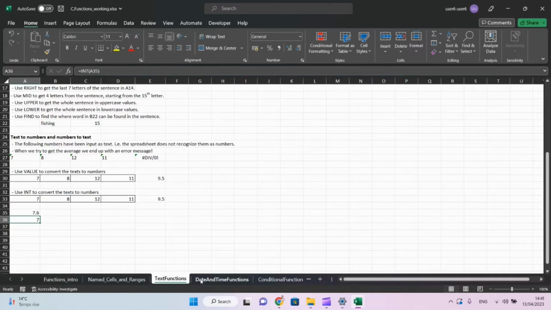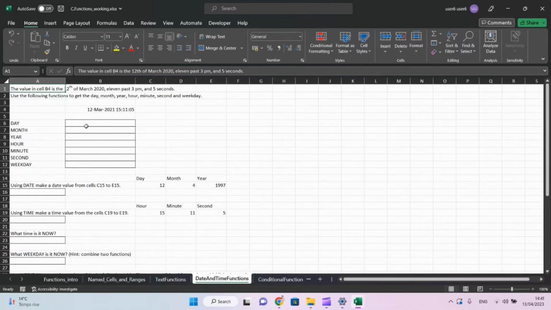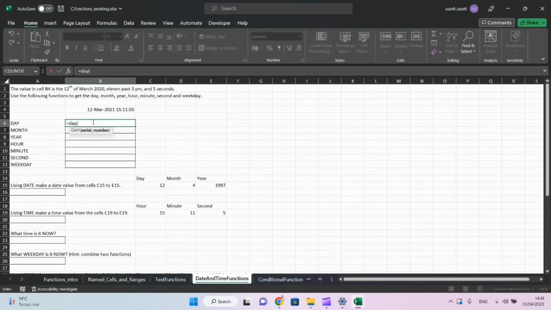Next, let's talk about date and time functions. Here we have a date and time value. We can get the day of the month using the DAY function. We can get the month using the MONTH function. We can get the year using the YEAR function. We can get the hour using the HOUR function. You don't exactly need to be Einstein to figure out how these functions work. We can get the minute using the MINUTE function.